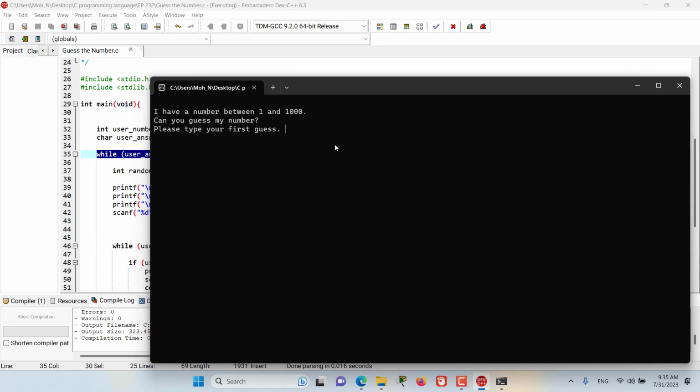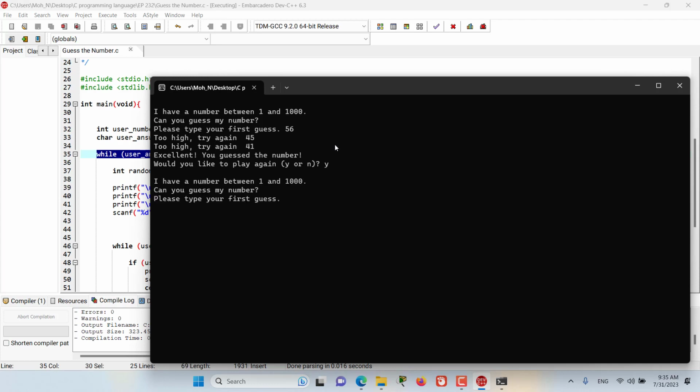Let's type in our first guess, 56. Too high, let's type 45. Too high, let's type 41. Excellent. You guessed the number. Would you like to play again? We say yes, we want to play again.